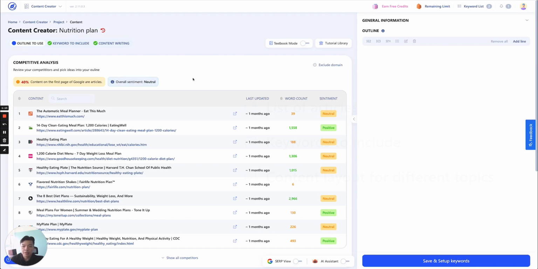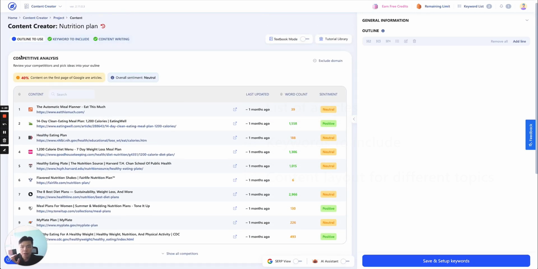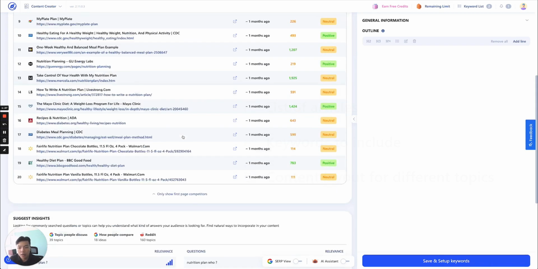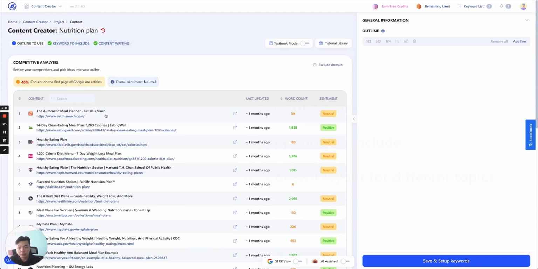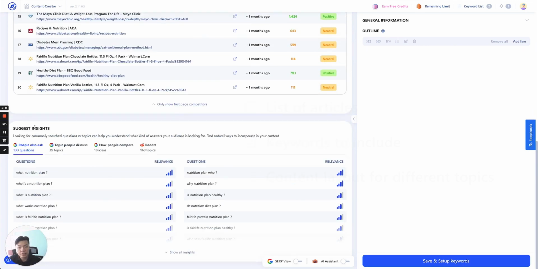So building outlines, like I said in the previous step, is all about the access. First of all is the data access point. The first data access we provide is competitive analysis. This is the information on the top 20 competitors ranking for the keyword nutrition plan. And the second panel is suggest insight. This is pulled directly from Google, from the Google Suggest and Google Keyword database.